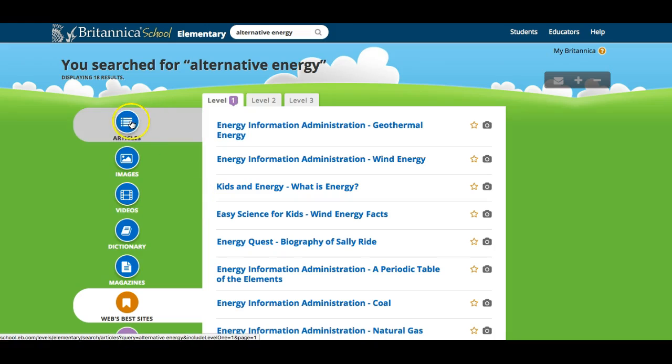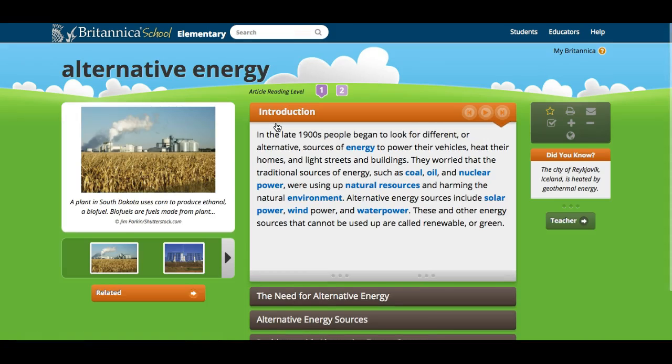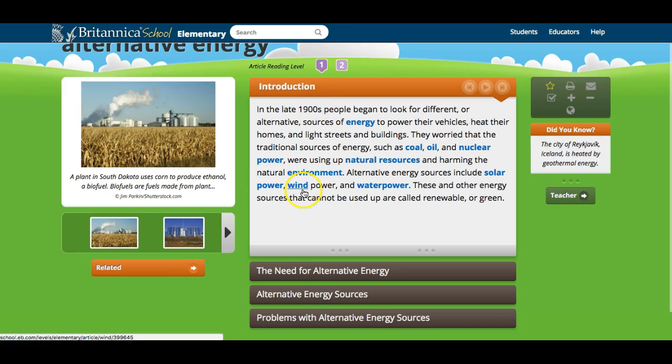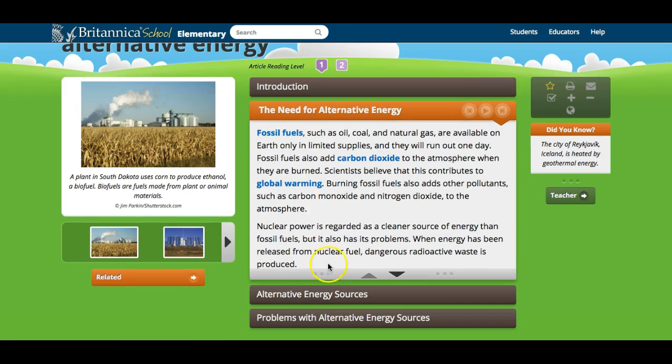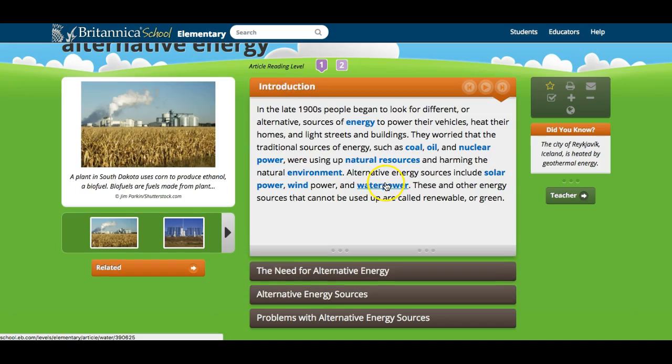Okay, so let's go back up to article. And let's click on one of the articles, alternative energy. If you notice, it's really cool because the article is chunked into subtopics. Here we have our introduction so that it doesn't feel overwhelming. You could read it. Then we have the need for alternative energy, and that'll pop up. And then we have alternative energy sources. So let's go back to introduction.